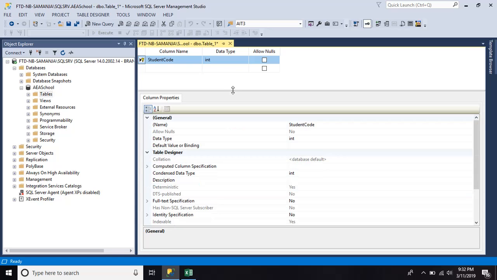And if you see this column properties information, we'll go through what column properties are available inside this SQL Server. The first section is general information, which contains all the general data. The first one is the field name. In this case, student code is denoted as the field name.